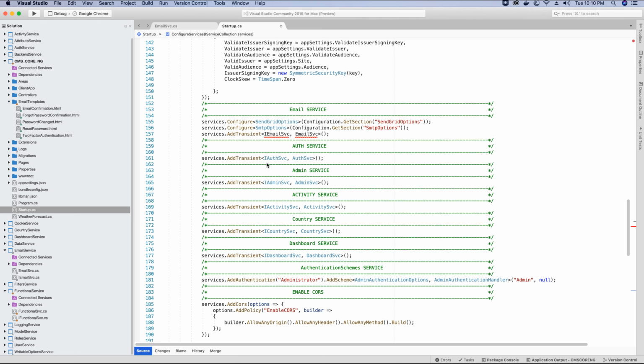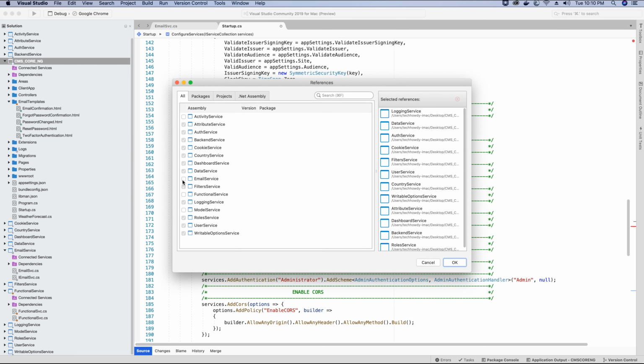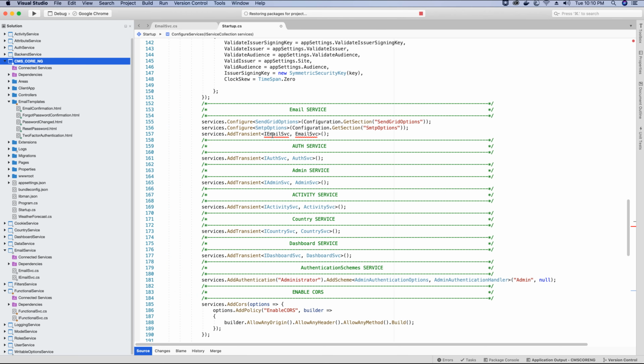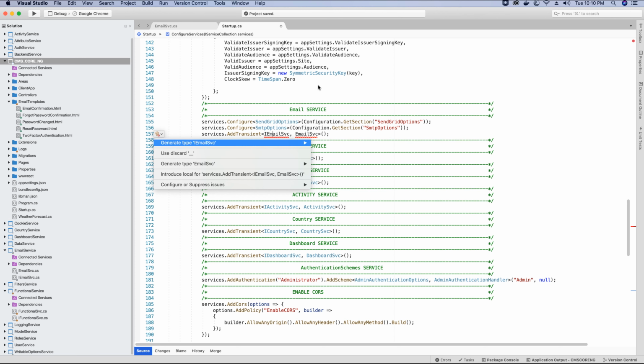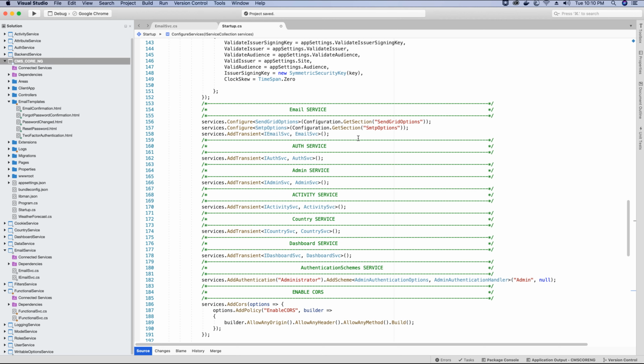I'm going to need to add reference to the email service project that we created. So let's add reference. Once we add reference, we can add the import statement. So we have added the import statement.